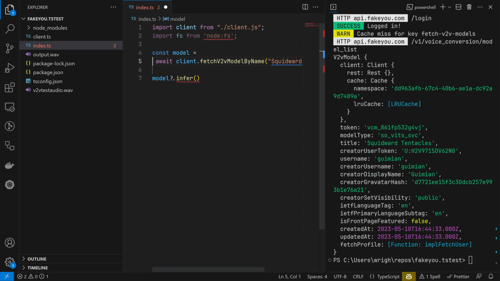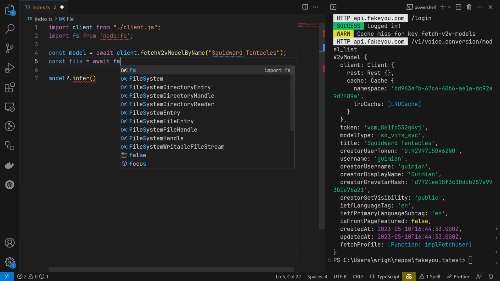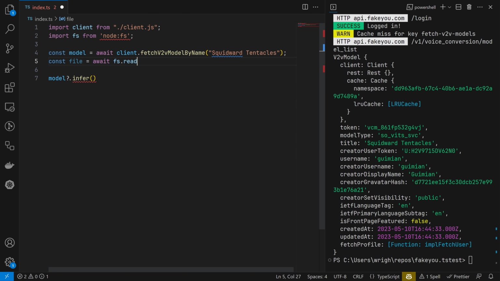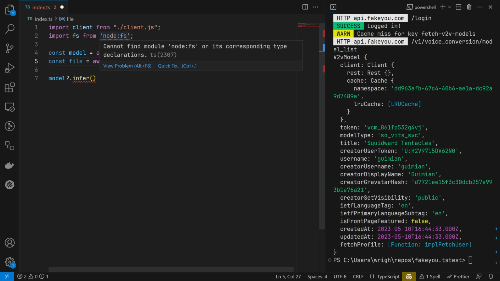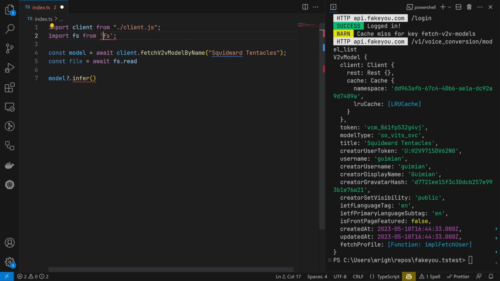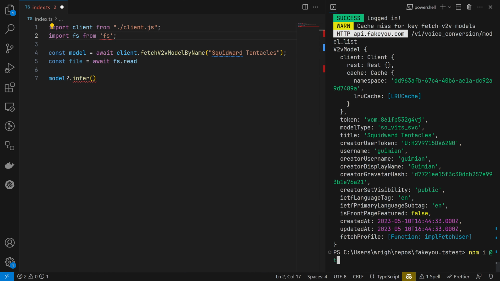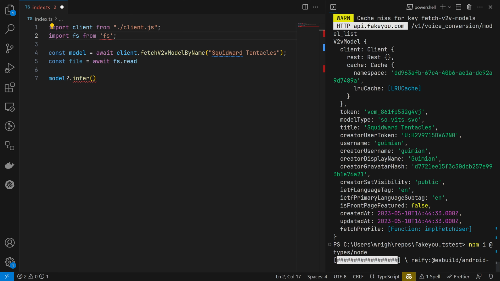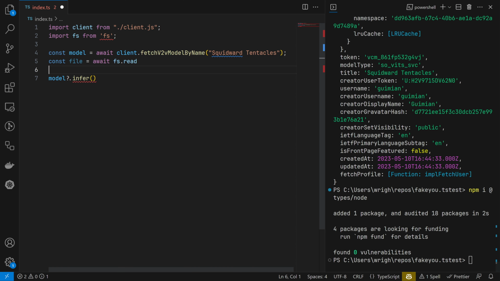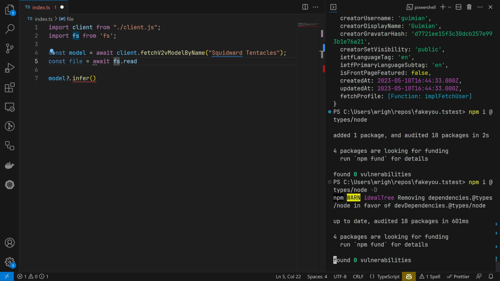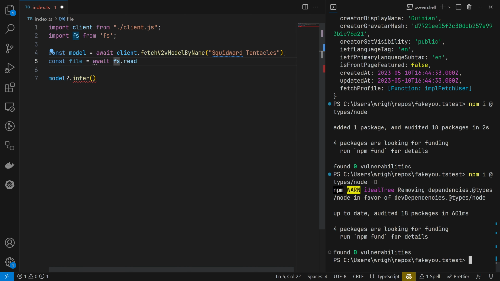And then we will fetch the local file. I'll just do this quick and easy with await fs.read. Okay, what I'll do, just install the types package for Node. Now we should have it. Yeah, sorry, you might have to do that if you are using Node. You'll have to install the types package, otherwise it won't know the file system module.